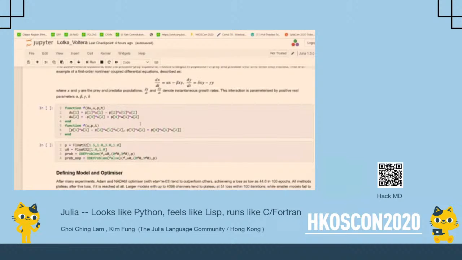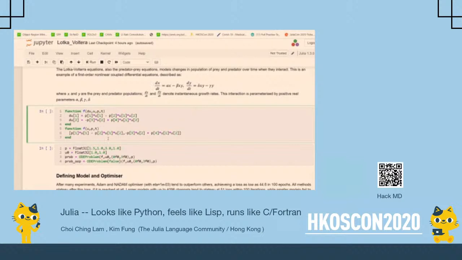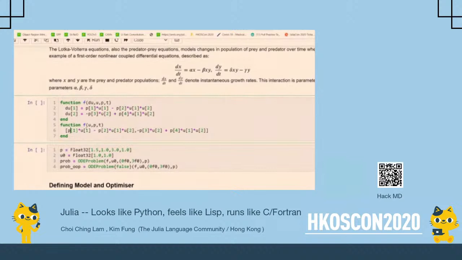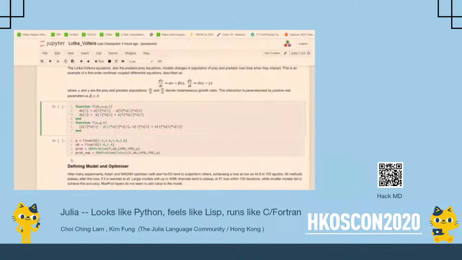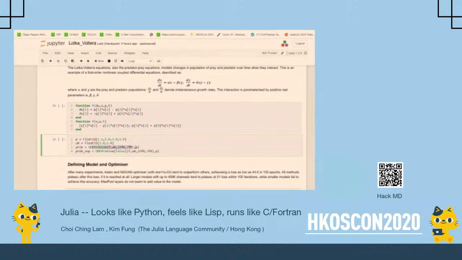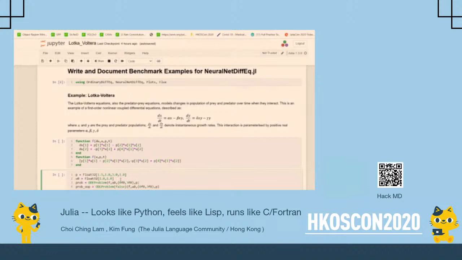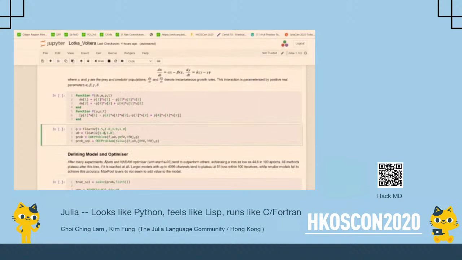So here we define the functions. We model the equations as follows. p1 would be parameter 1, and u1 would be x, u2 would be y. As you can see, Julia is 1-indexed instead of 0-indexed like Python. You define the initial condition, and you use the ordinary differential equations package to parse this into an ODE problem. And then it's very easy to solve. You can just solve it by considering the initial condition.